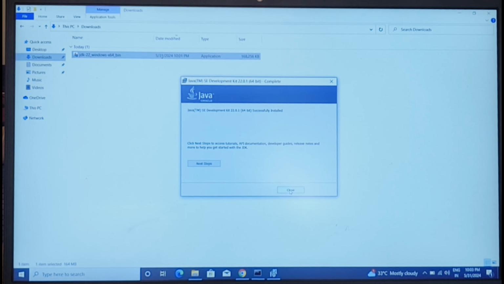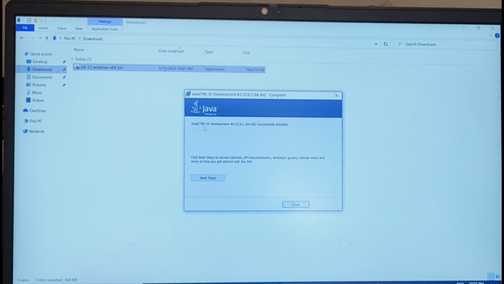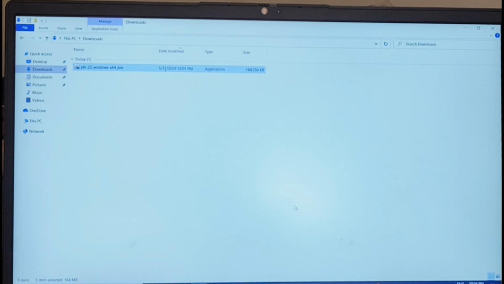Automatically, all the Java SE standard concepts will be included here. If you observe, Java SE Development Kit 22 64-bit is successfully installed. That means whenever we install this Java software, Java Standard Edition concepts are installed in your machine: all predefined classes, methods, variables, all the predefined things developed by Sun Microsystems. All of these we can access using this Java software. Now it is successfully installed in your machine. Just close it.